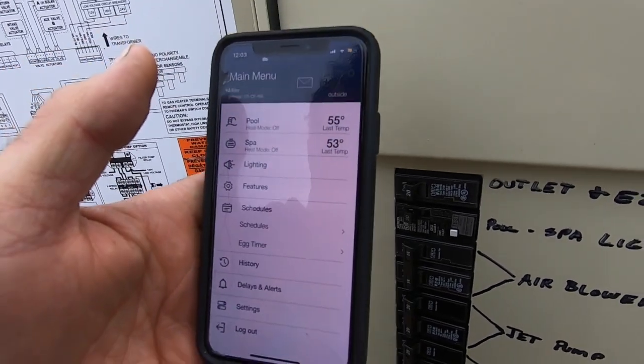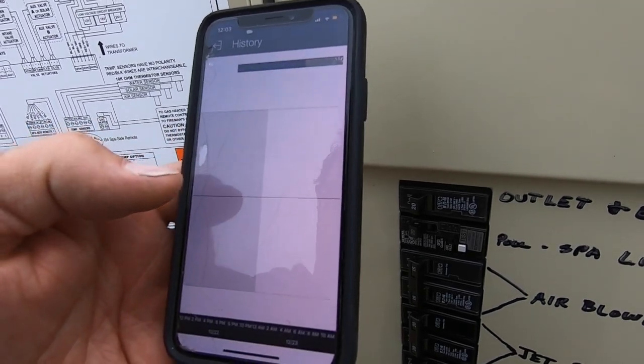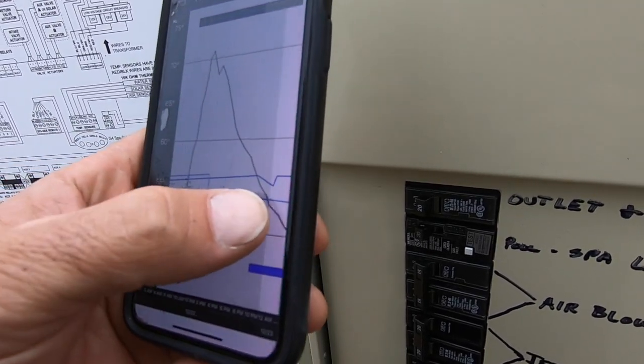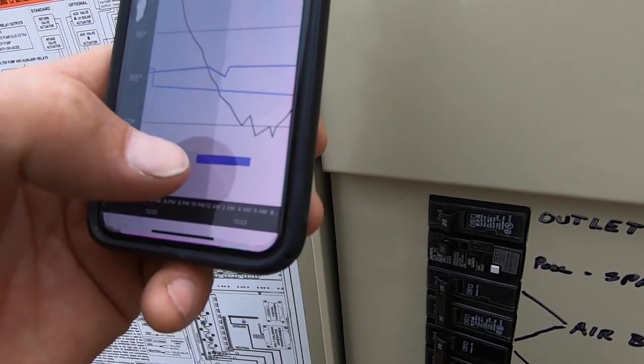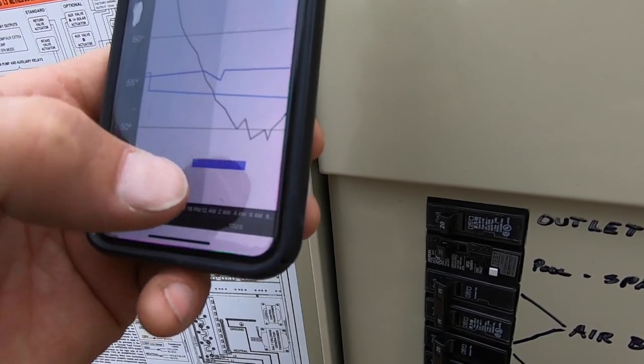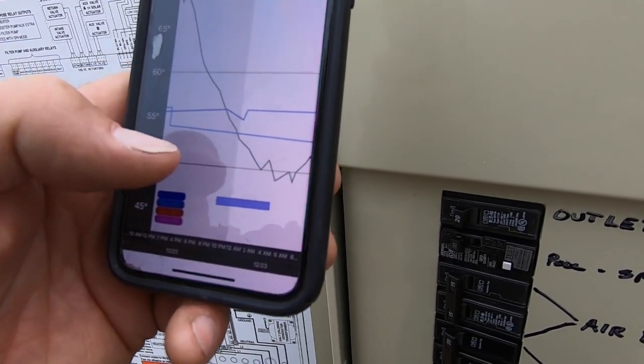Now, once again, if you're unsure if this thing is running and you want to look, you can go to history and look back and see when this thing ran. We can see that the pool came on, and it ran from 10 p.m. till 5 a.m. this morning. I know that it ran. It tells me that it did that.